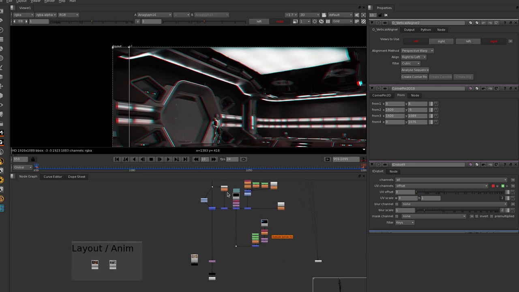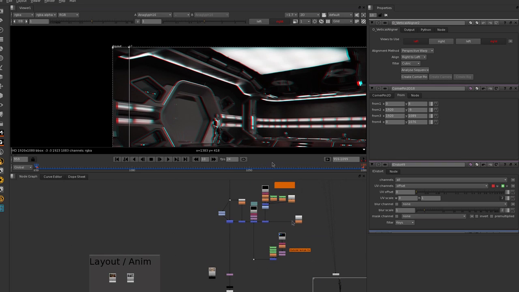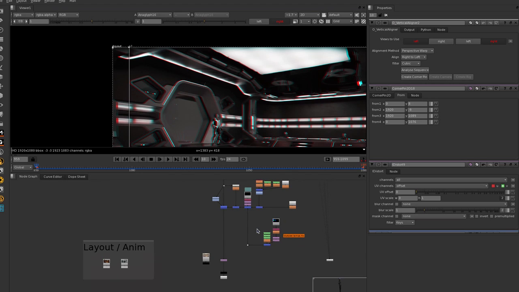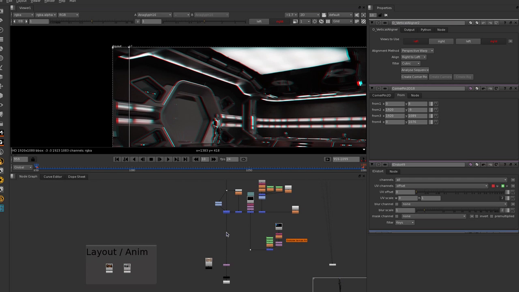After that, it's really just a basic grade to get all our colors matching in continuity with the rest of the film. And that's pretty much it.